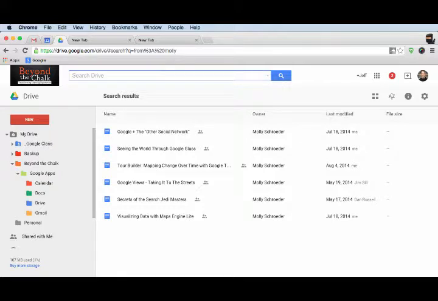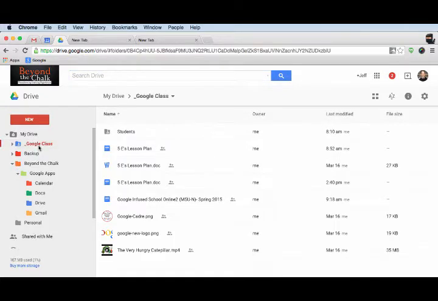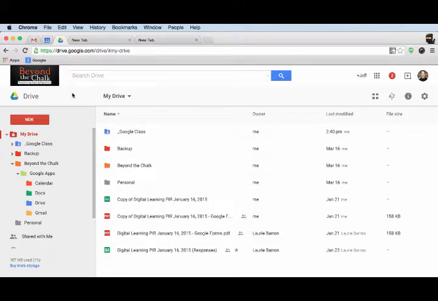I've added some search operators to the page that talks about search, and I want to just real quickly show you how that works so you have an idea of what that looks like. So I'm just going to click on my Google class. It doesn't really matter where I am in my drive. I can be at this drive folder.